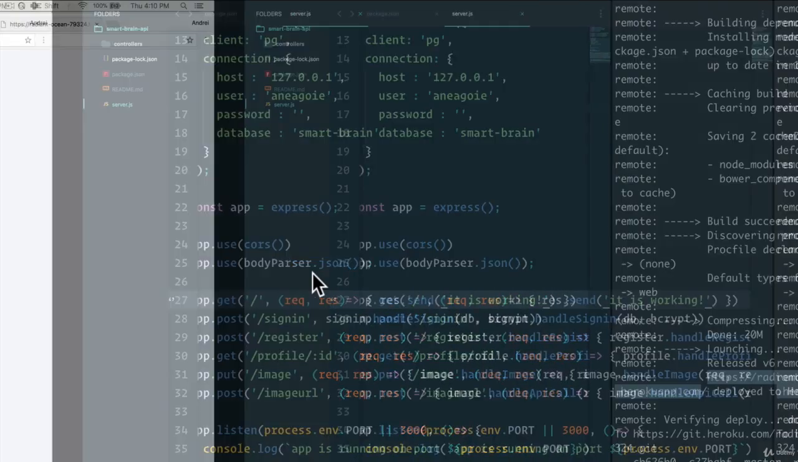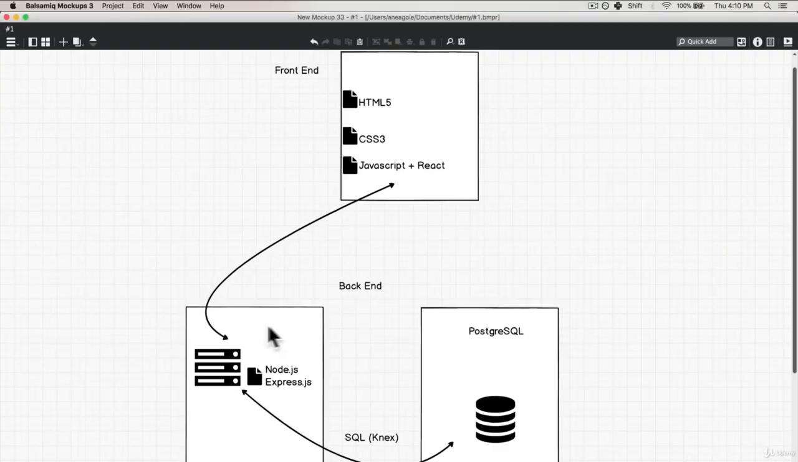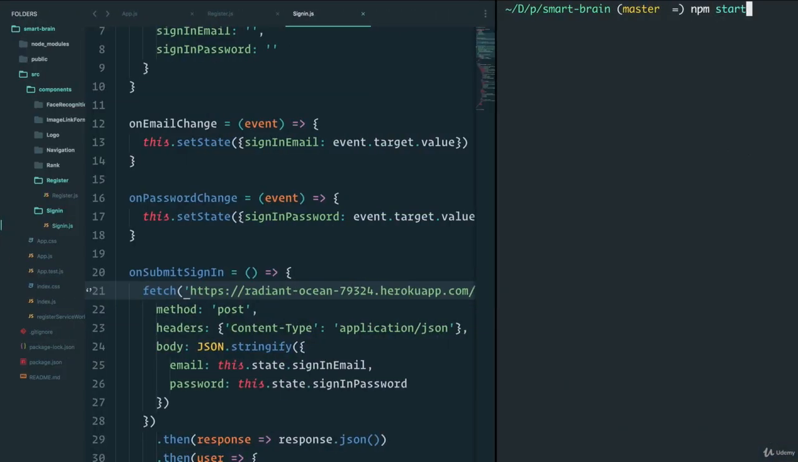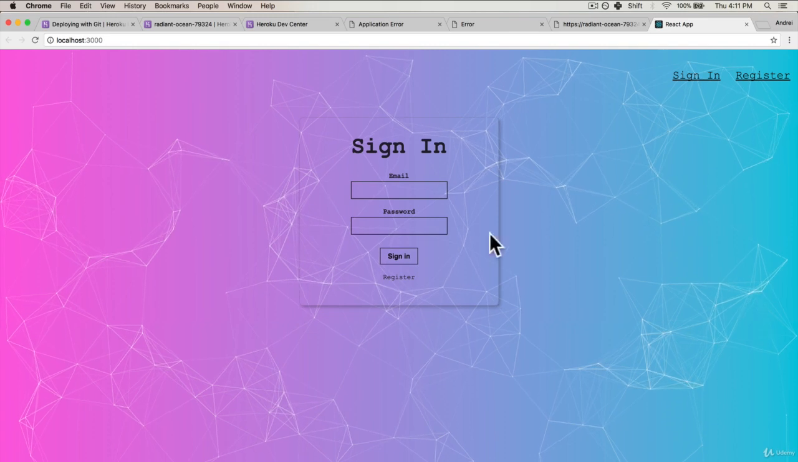Just to confirm with you what we just did, we've essentially just told the front end where these arrows should point, and it should point to the location of the server, which was provided to us by Heroku. All right, so let's give it a try. I'm going to run npm start, and hopefully everything is working as we want it to.